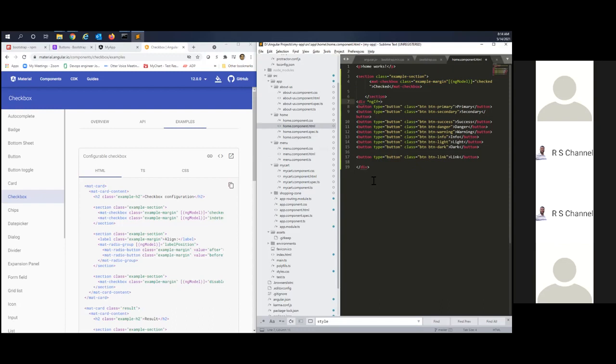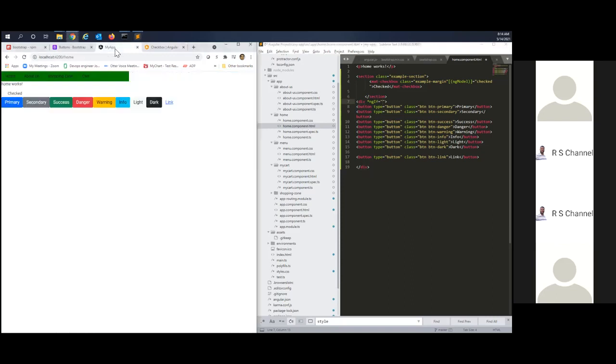That's all. Meaning, if the variable is true, then show this. If the variable is false, don't show this. You give the variable name. What is the variable name? Checked. So this is a simple trick which we learned today. We can see more about ngIf next week. Nice, right? Okay.